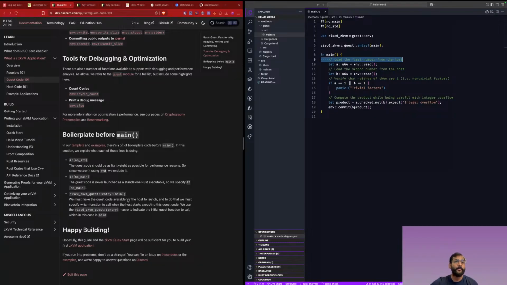risc0_zkvm::guest::entry main. We must make the guest code available for the host to launch, and to do that, we must specify which function to call when the host starts executing this guest code. Okay, we use this risc0_zkvm::guest::entry macro to indicate the initial environment, which in this case is main. Okay, so at a later stage, we'll try to rename this as well.